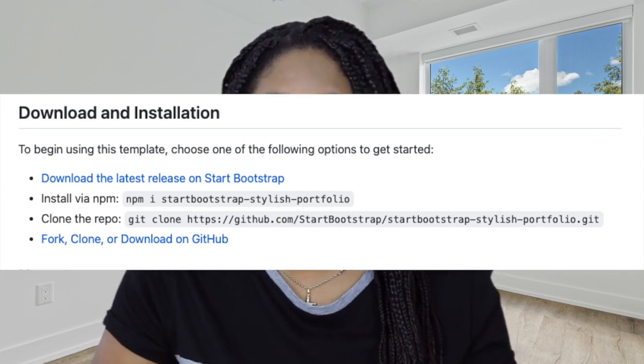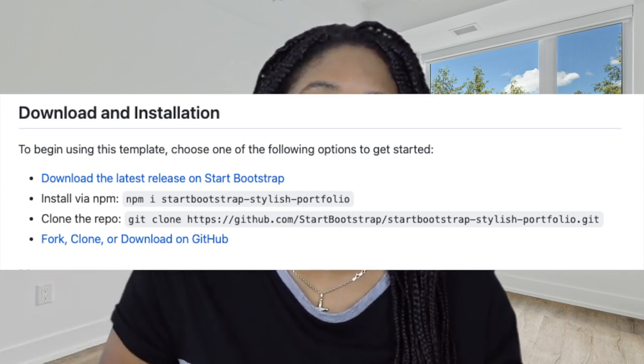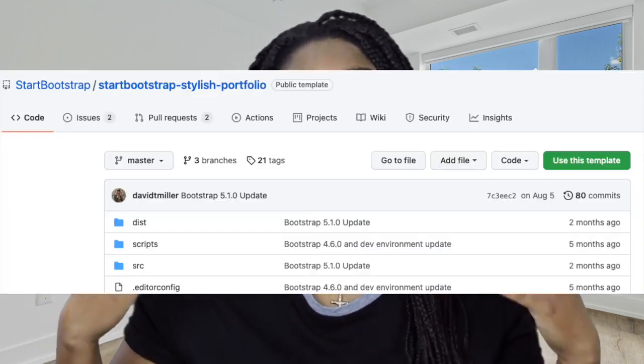You can also download the file contents as well, or you can click the button on that GitHub repository and say you want to use this template, and it will create a new repository for you. You can also use an npm command to download it. So there are various ways that you can download this template. It's not just one way, which is also very good. It's very versatile.